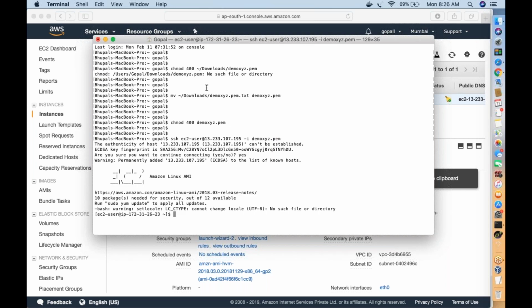Done. Previously I was on my MacBook Pro. Now I am in the server, ec2-user at the IP. So this is how you authenticate and log into a Linux box using a Mac terminal. Clear?